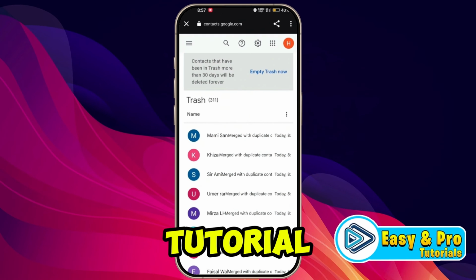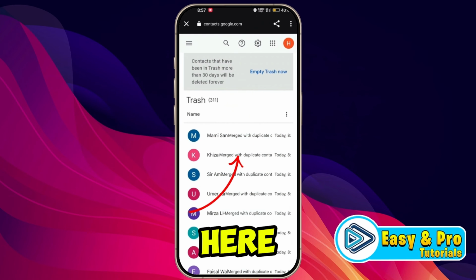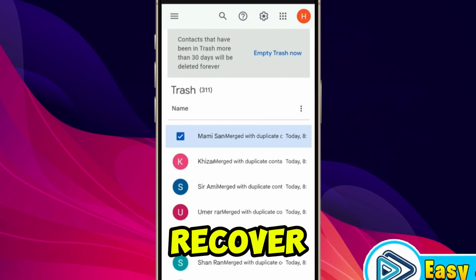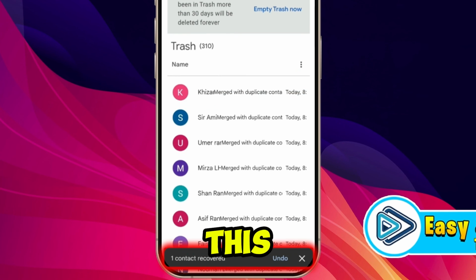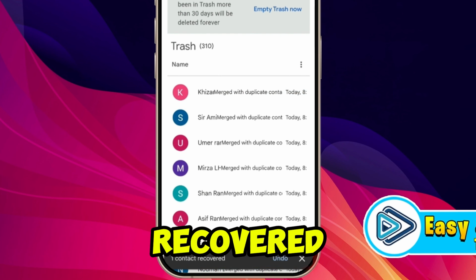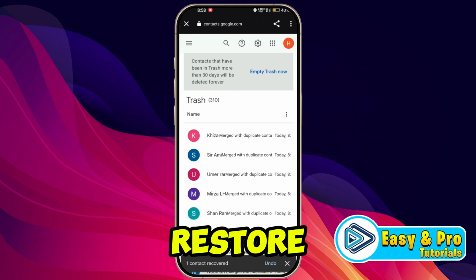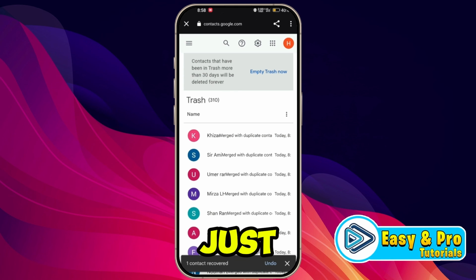So for this tutorial, we will recover only one contact here. Click to select and then click on recover, and it will start working. And you can see here this notification of one contact recovered, and that's it. So that's how you can restore deleted contacts on Android in just a few easy steps.